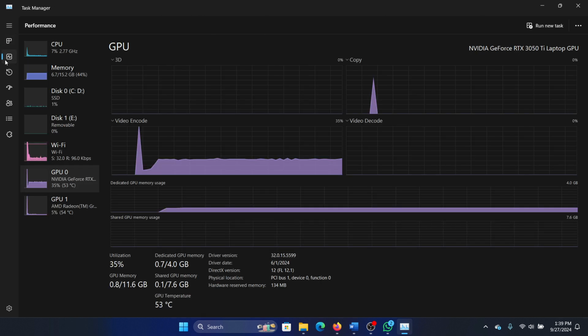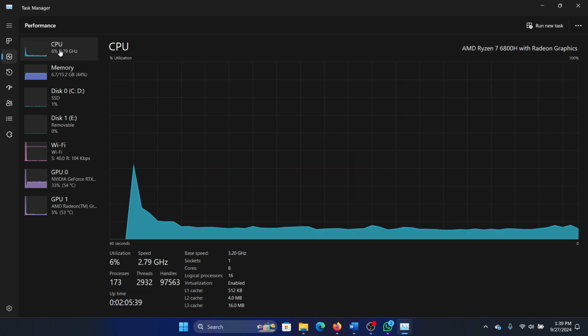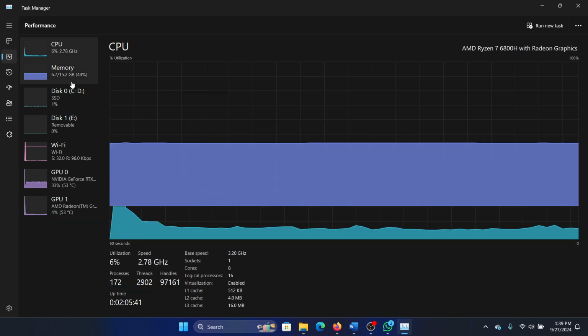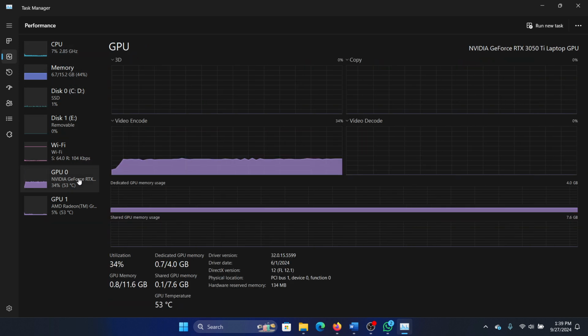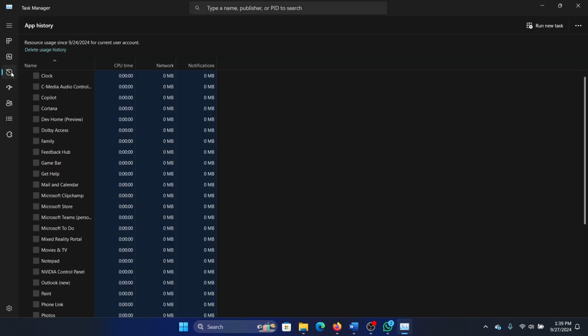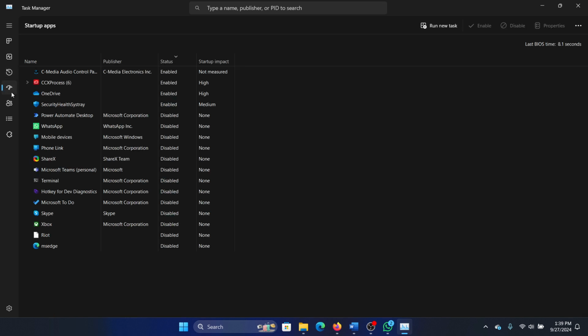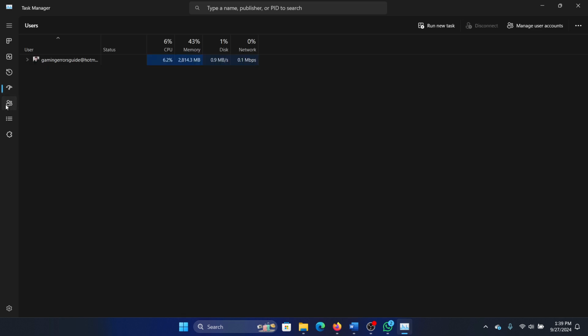Now coming to the performance tab, you will have access to find the dynamic details of your CPU, memory, Wi-Fi, GPU and everything. And in the app history tab, it can tell you the usage history of each and every application, meaning how much they have used. The next one is the startups tab, and in the startups tab, you can enable or disable programs from the startup itself.